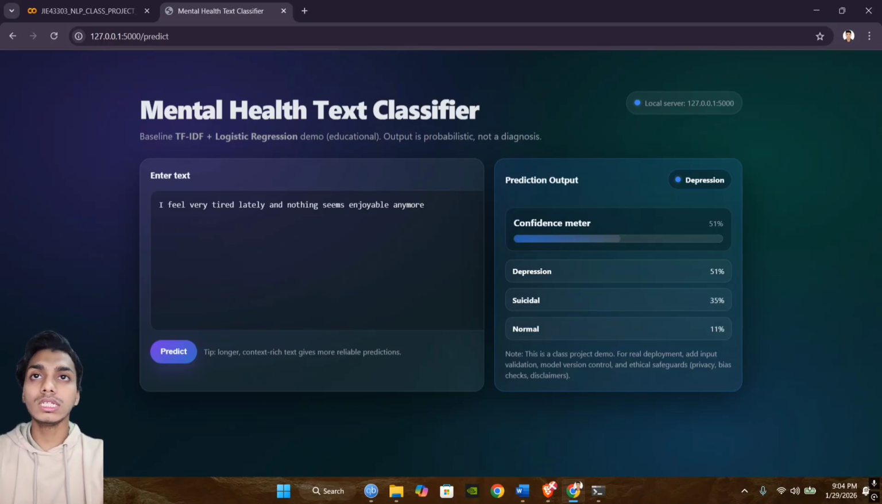In conclusion, this project demonstrates how NLP techniques can be effectively applied to mental health classification. Transformer models provide higher accuracy, while baseline models remain valuable for efficient and interpretable deployment. One more thing, this project is strictly for academic and research purposes, and it is not a medical diagnostic tool.